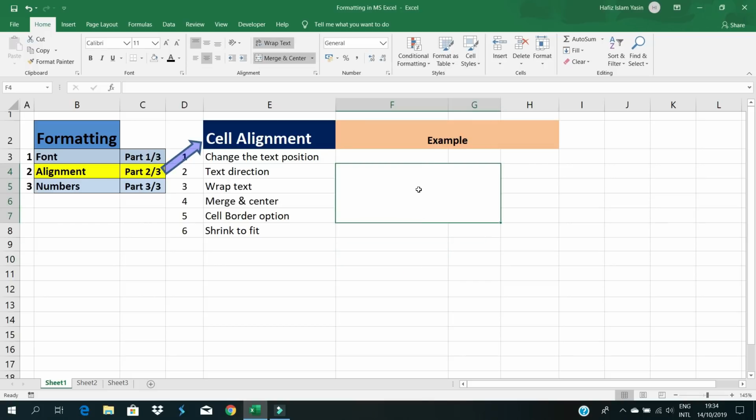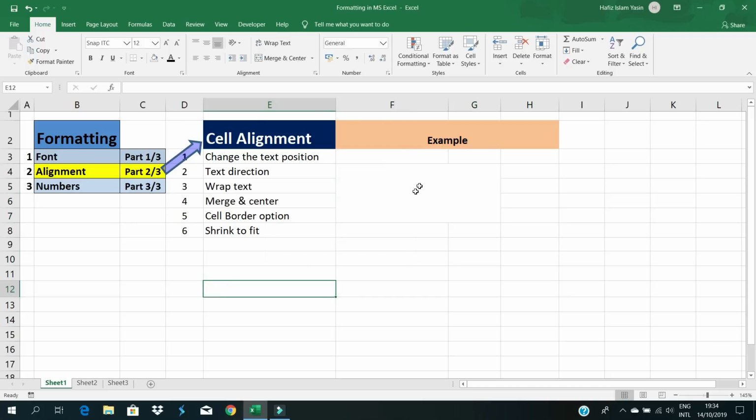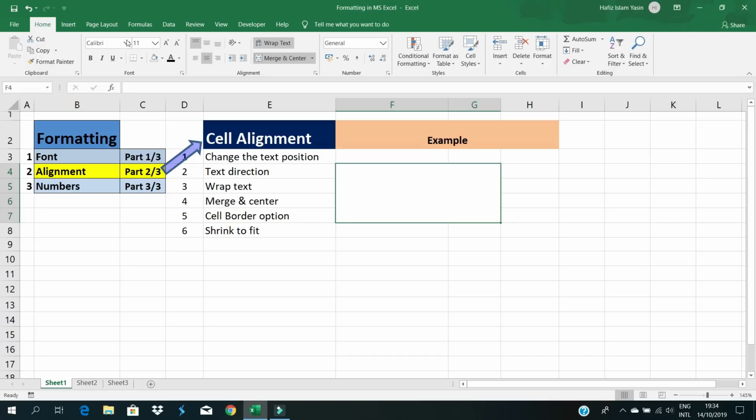Here you can put text also, and you can change the color, font, every setting, the same as in a normal cell. You can choose any option from here: font color, alignment, wrap text, all options you can apply here.